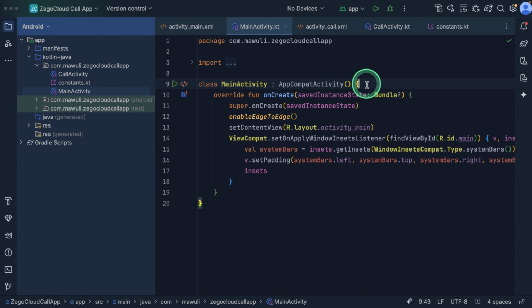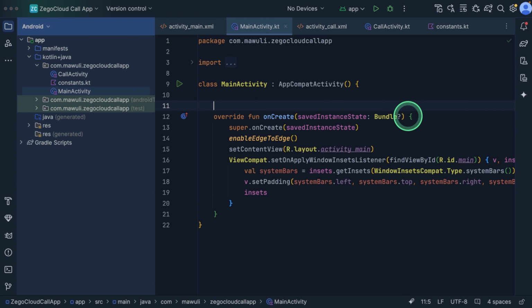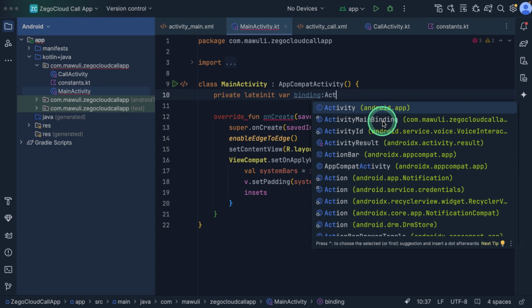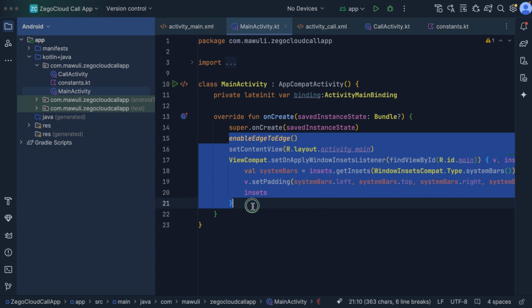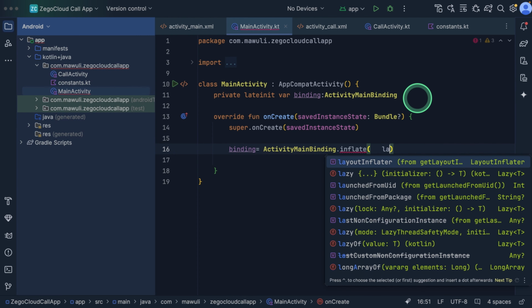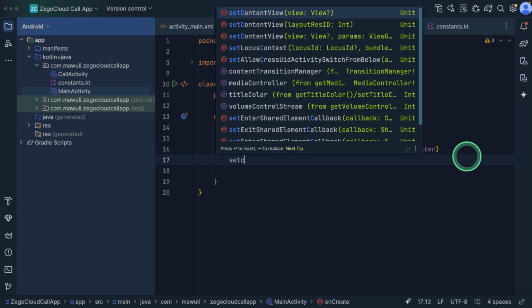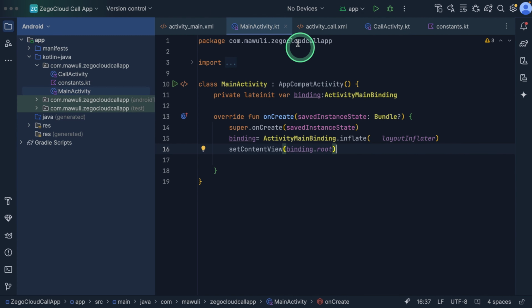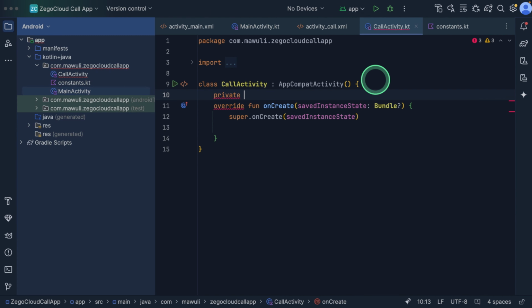Inside our main activity, I'll configure the view binding. Create a private variable called binding. Select the main binding, then you can remove all this and type binding. Now pass the binding to setContentView. Do the same for the CallActivity.